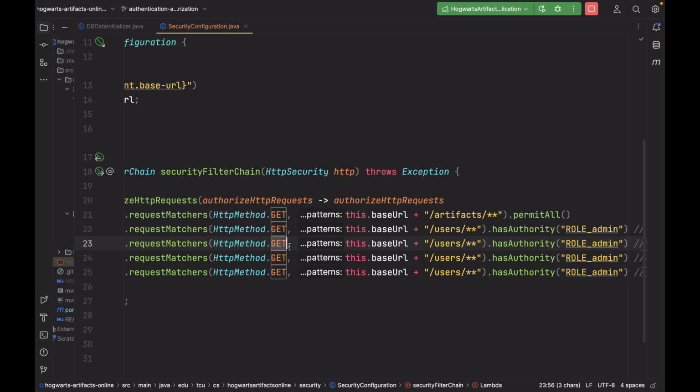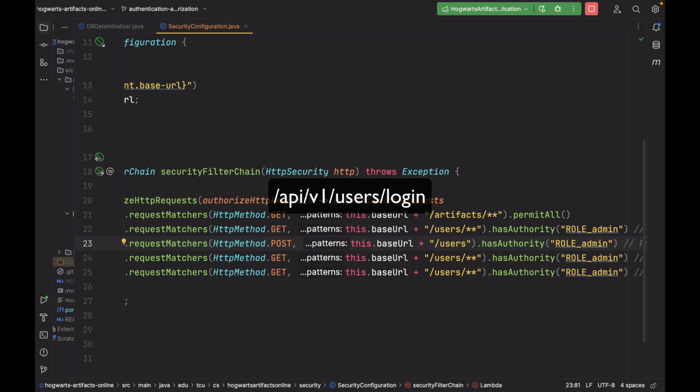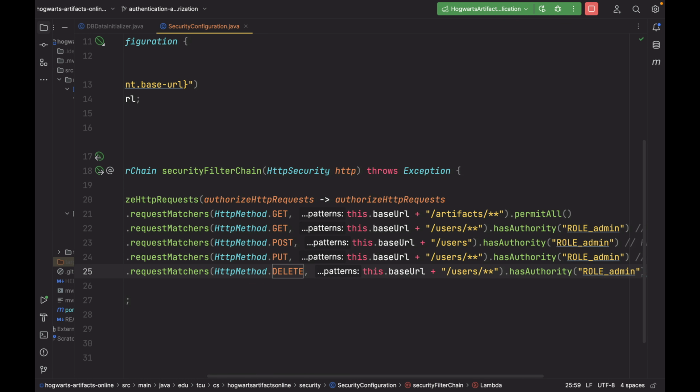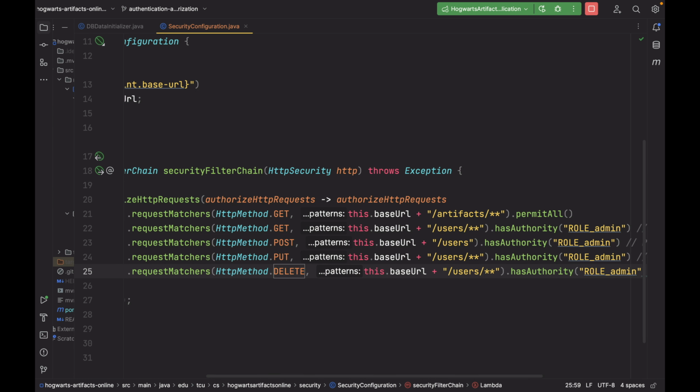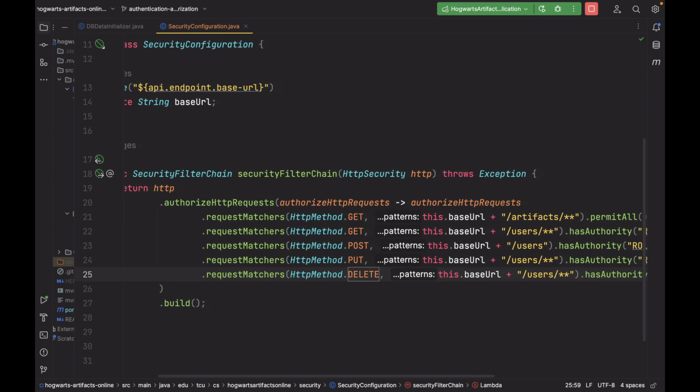Okay, so here is POST, but this time we're going to get rid of the wildcard because the login API is also a POST request that starts with /users. We want to exclude it from this security rule on line 23. Then here is PUT, and here is DELETE. Okay, so far so good.